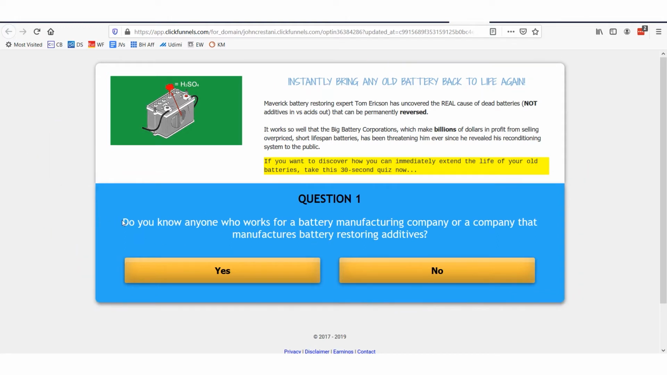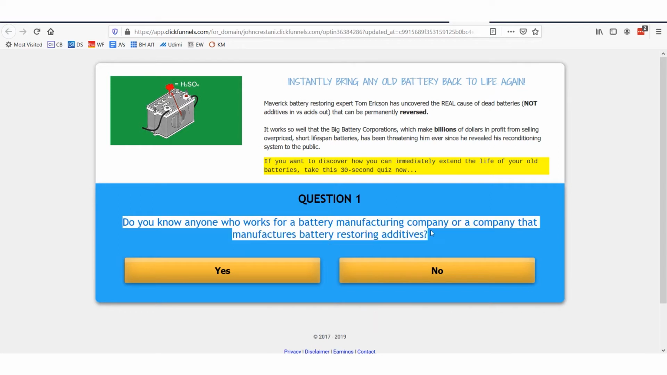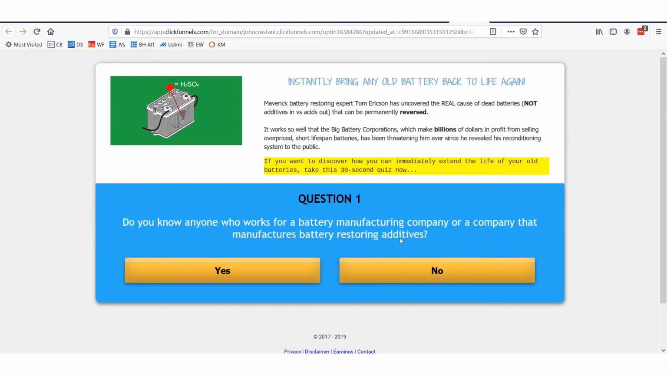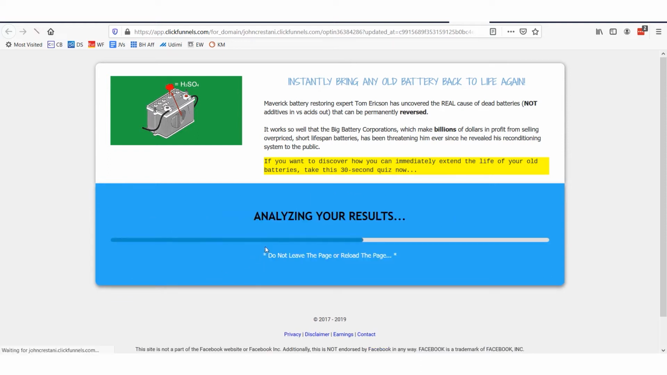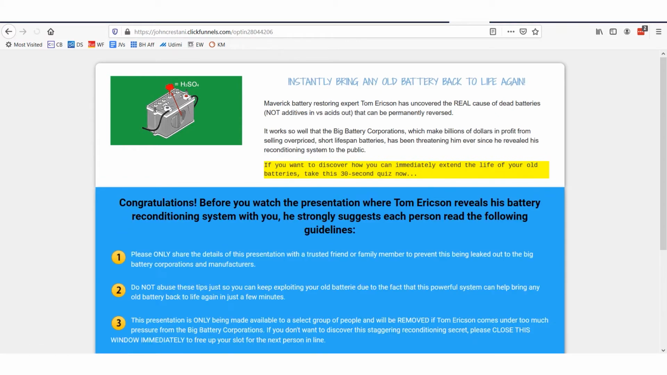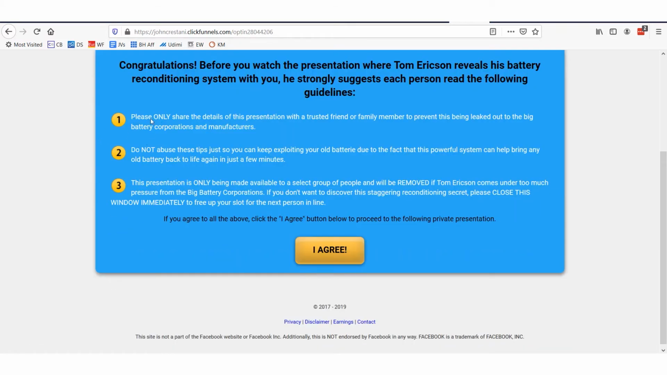We can say this: do you know anyone who works for a battery manufacturing company? I'll say no. Do you believe the only way to deal with a battery is to buy a new overpriced one from a big battery company? Yes. Have you struggled with an old battery? Yes. We'll just click a couple of things. It'll say analyzing your results, and then it gives people some rules in order to see the product that I am selling. You'll see it says, okay, accept these rules.